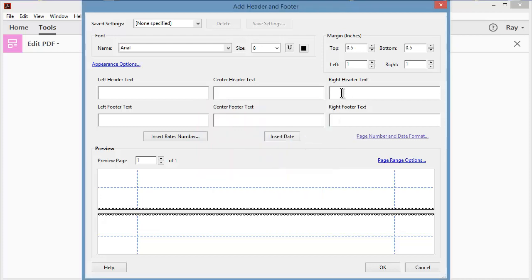And up in the right, I'm going to start by typing in a paren. I'm going to insert the date. I'm going to close this with a paren up here at the top. I'm going to press my space bar. I think I'll type in BOR, put my space bar in, and then I'm going to go ahead and choose to insert the Bates number.